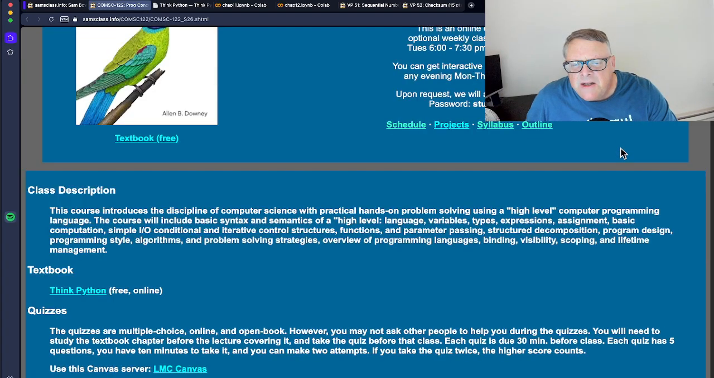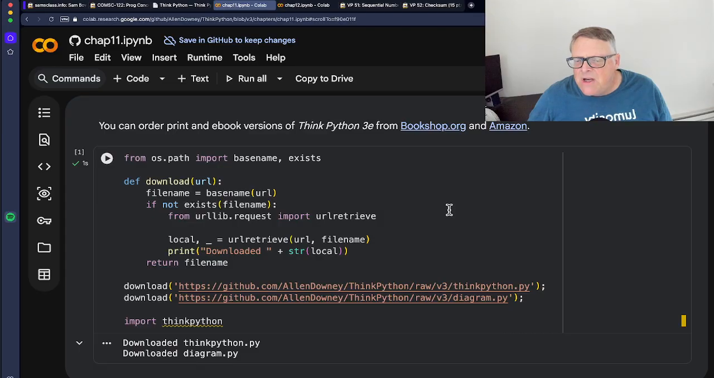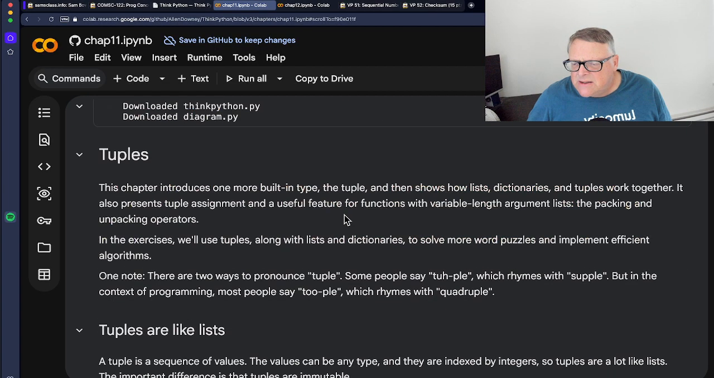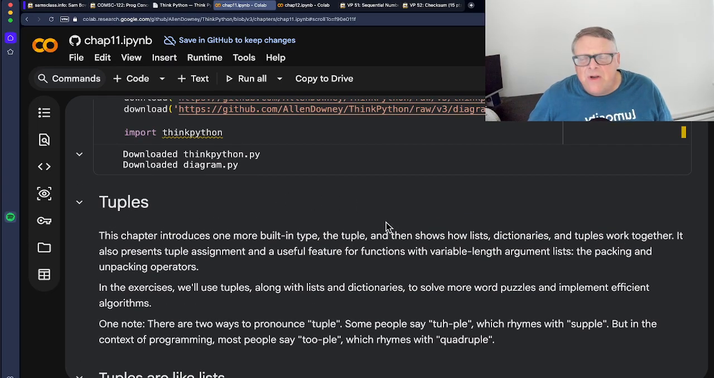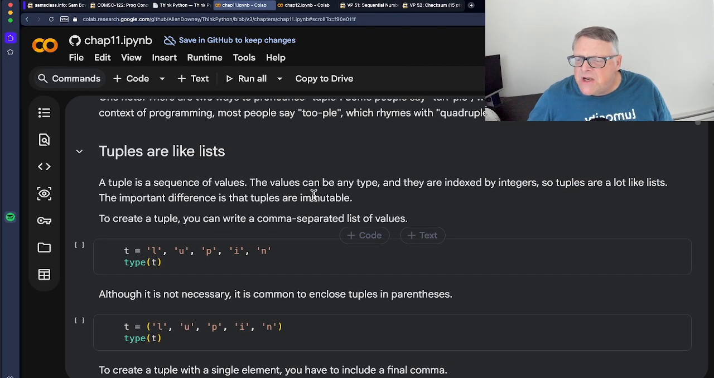So here we are. This is the basic Python class, and we're down to chapters 11 and 12, which I've got here. So 11 is tuples. We're going to talk about tuples, which are an interesting Python data structure, which turns out to be pretty useful. So a tuple is like a list, except it's immutable.